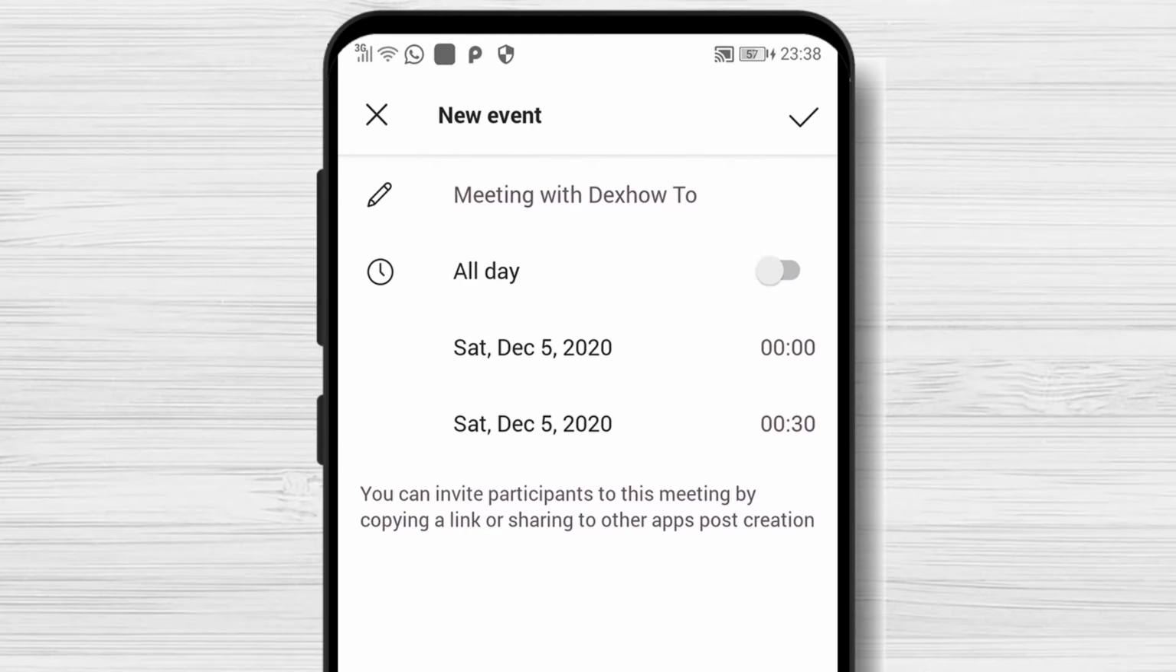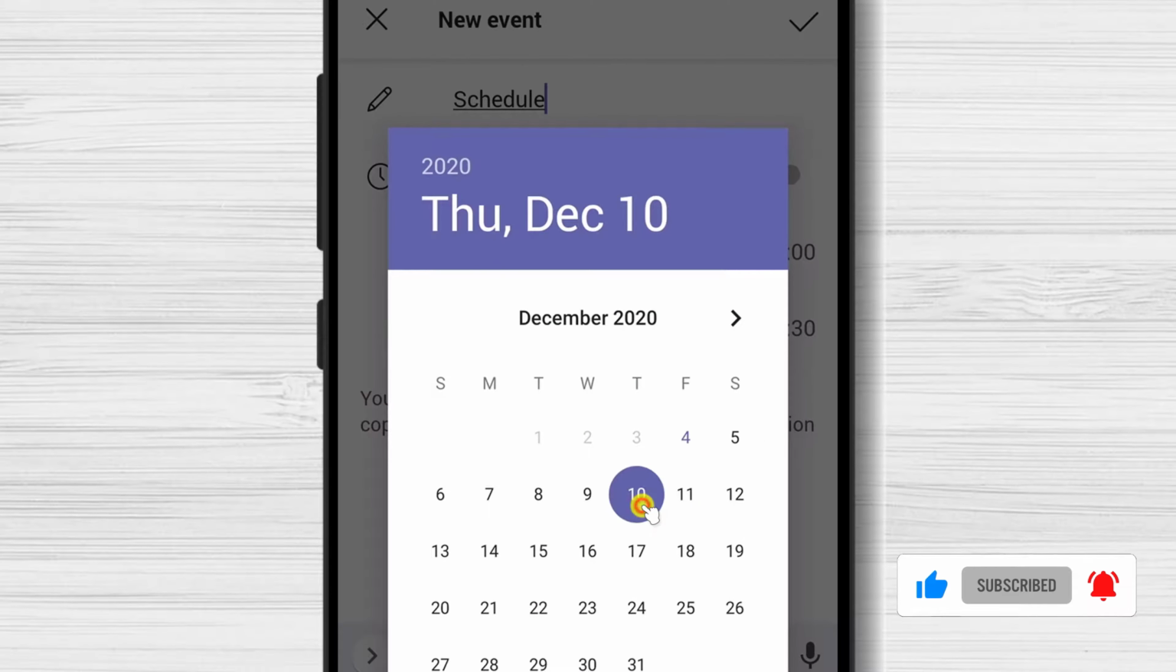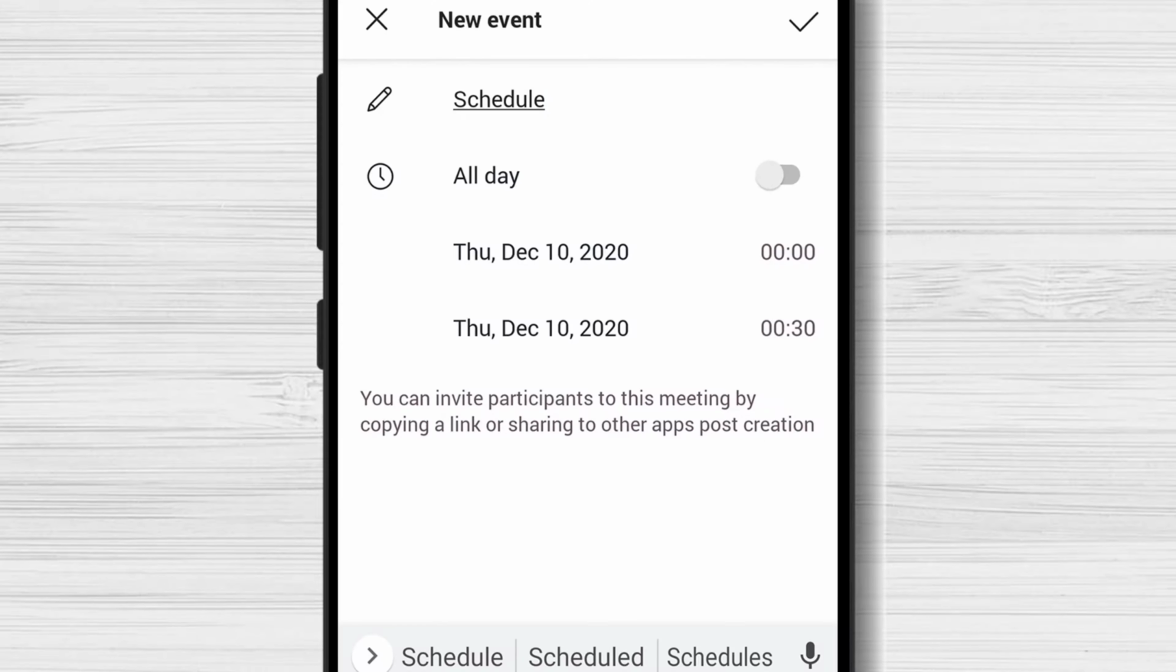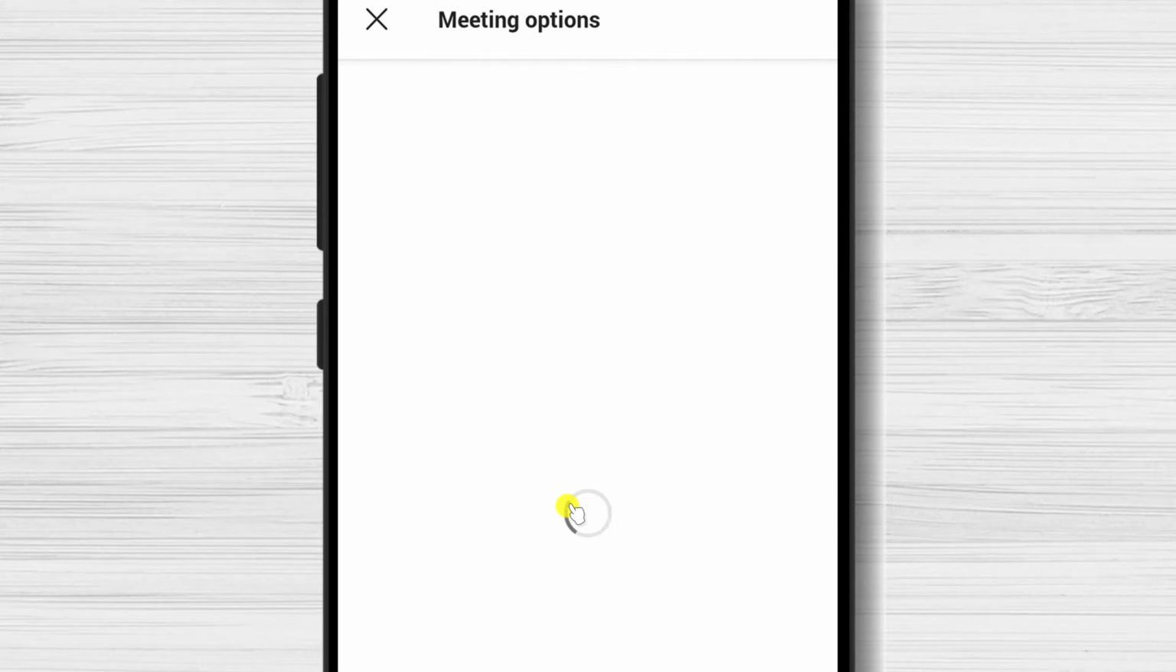Write the title of the meeting. Select the start date and the end date for the meeting. Tap the Done button. Here, you can copy the meeting invitation and send it by any messaging app or share it via Google Calendar. Also, you can tap on the meetings option.